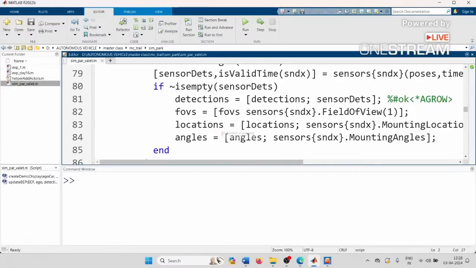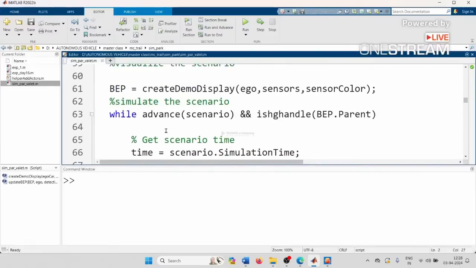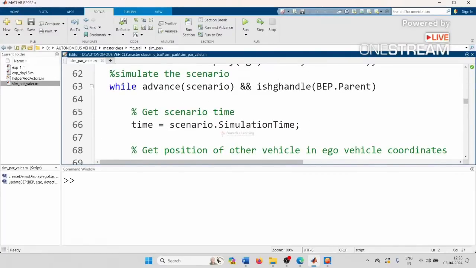Next we have to simulate the scenario. For simulating the scenario, we use this code here. We use the while function, which initiates a while loop. This loop continues as long as 2 conditions are met simultaneously. What are the 2 conditions? One is the scenario and the other one is BEP dot parent.